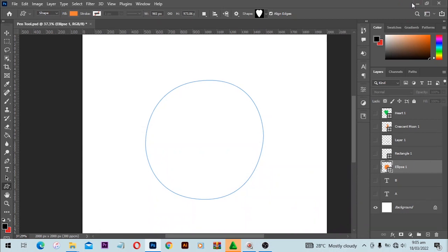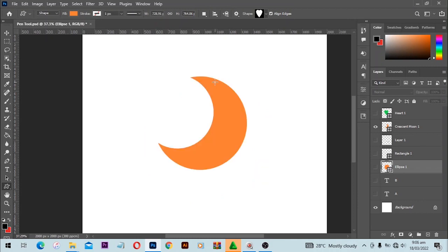Now, that circle was easy. It didn't have any sharp edge. How to make a complex shape like this? So we are going to make a complex shape with a corner.